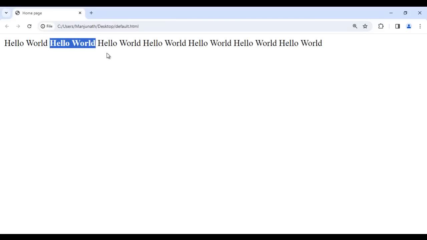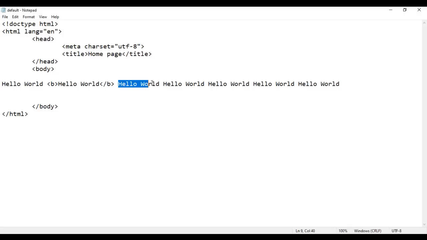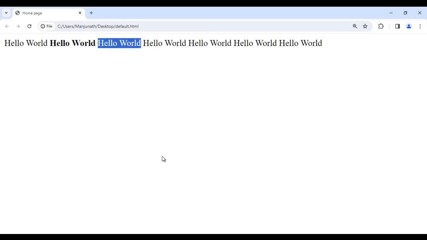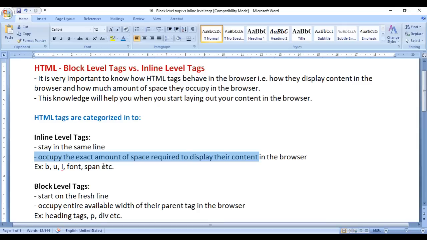Now I want this hello world to be underlined. So before this hello world I am going to use opening U tag. After the hello world I say closing U tag. I save this, go to the browser and reload. When I reload, what happens? This hello world is underlined and it is displayed in the same line. Why? Because U tag is an inline level tag. It stays in the same line.